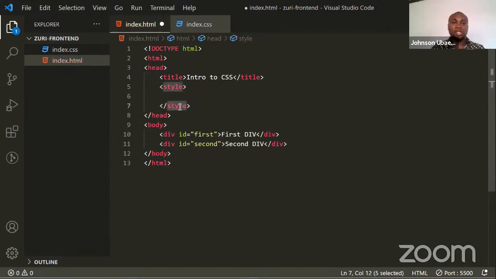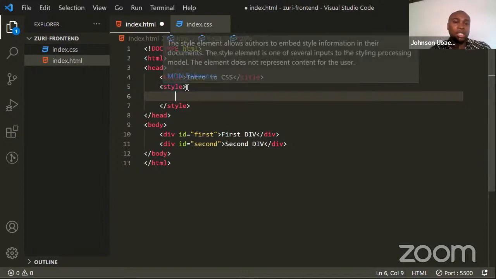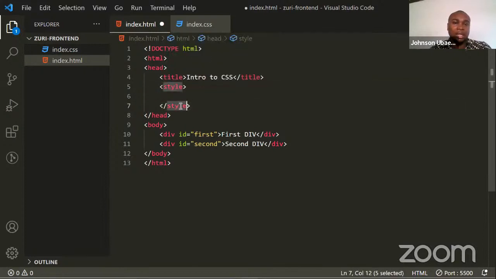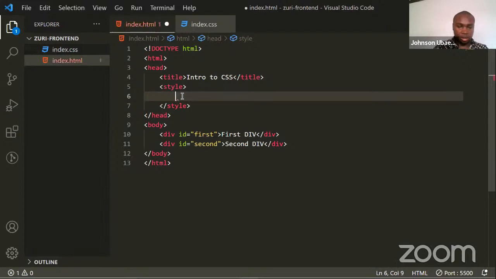Here is a style tag, different from the style attributes. Okay. For the style tag, you just create a tag like this, and then you put all your CSS within the start and the end tags of that element, right? So let me include some CSS there.